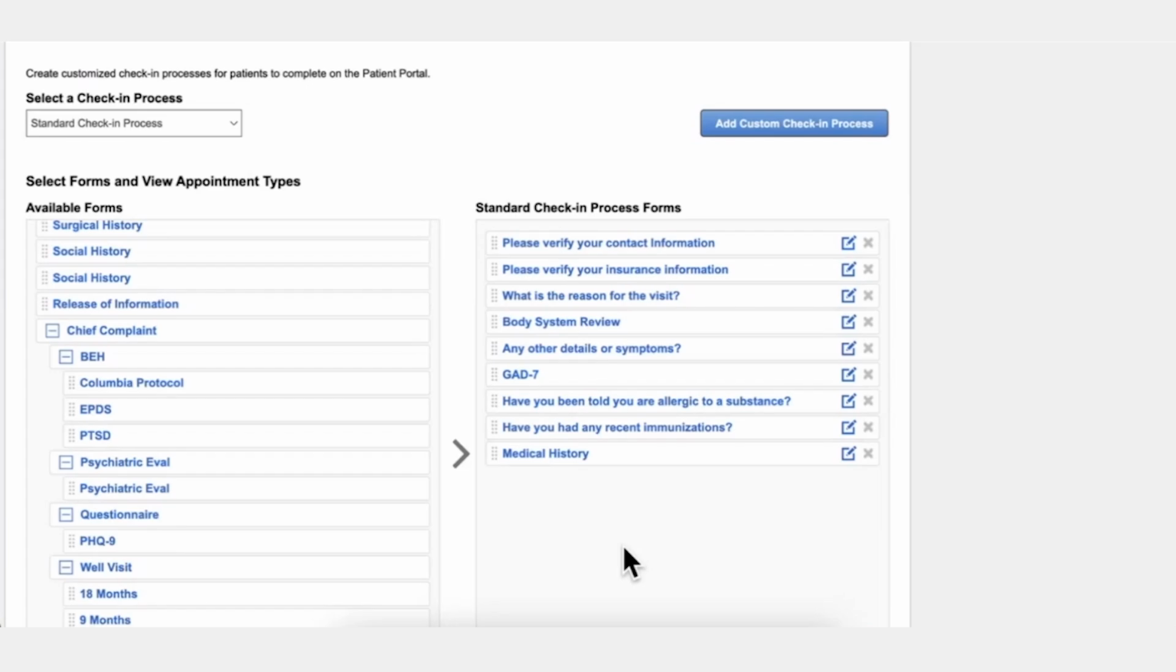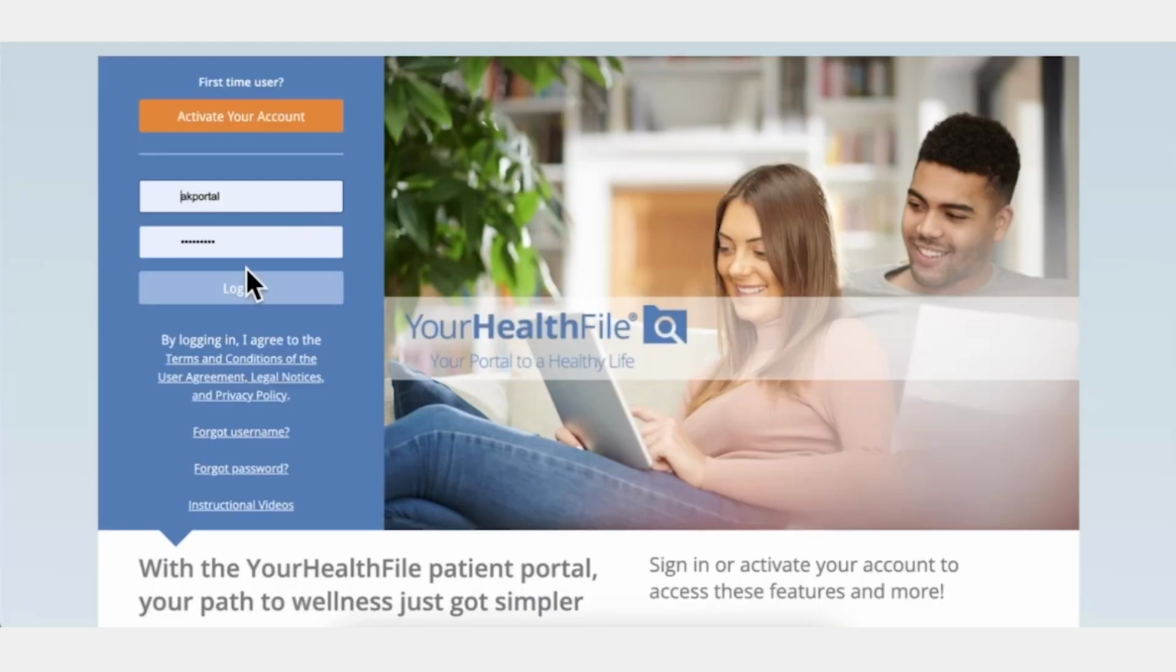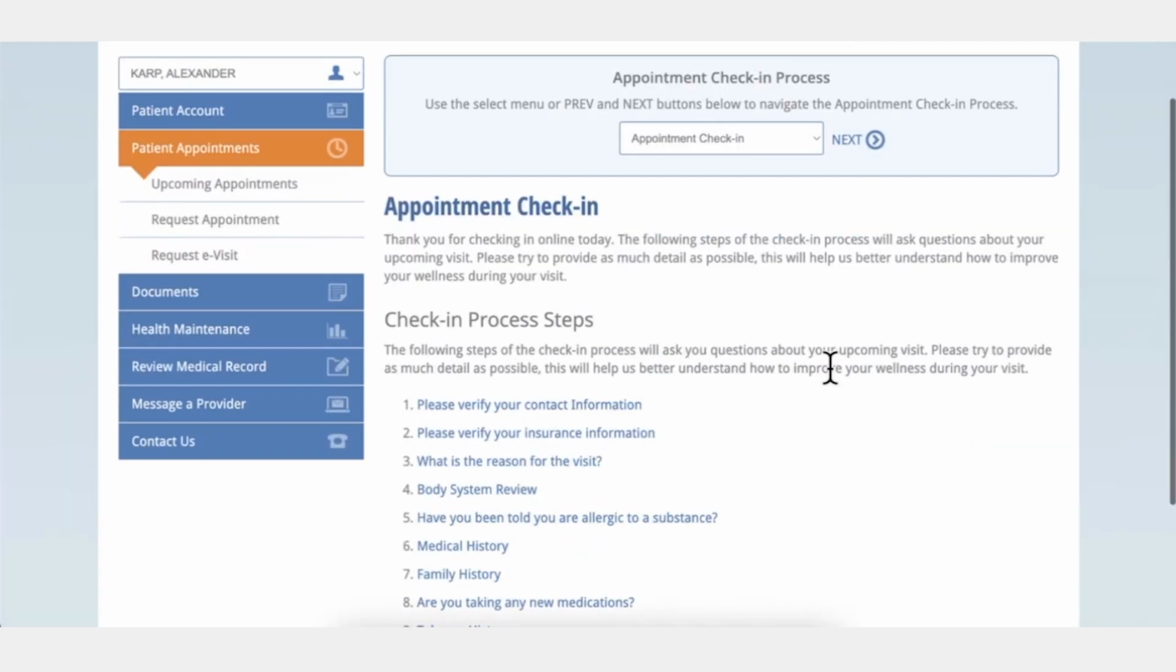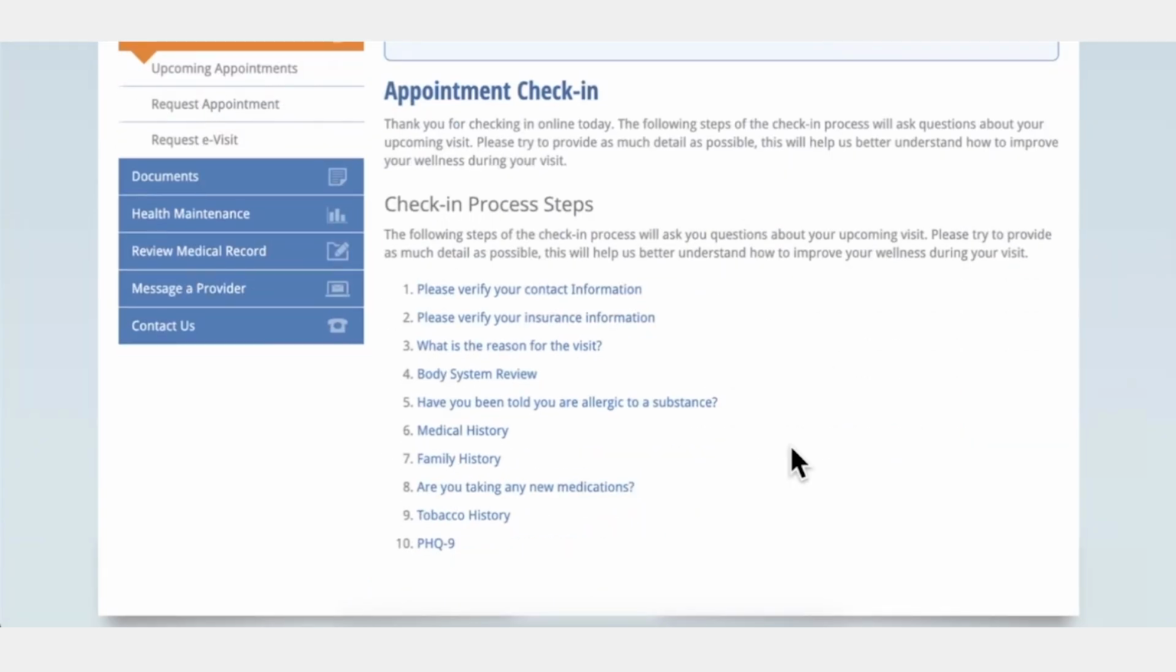From there, once I set up this check-in process on the patient side, when they log into the patient portal, they'll have an appointment up in the upper right. It'll give them the appointment check-in option. And then all of those questionnaires and forms are populating here for the patients to complete.